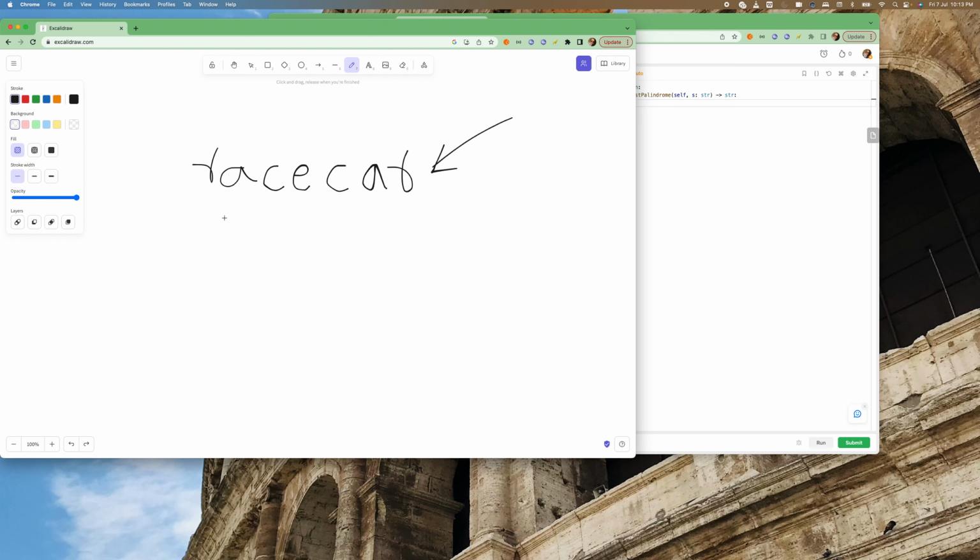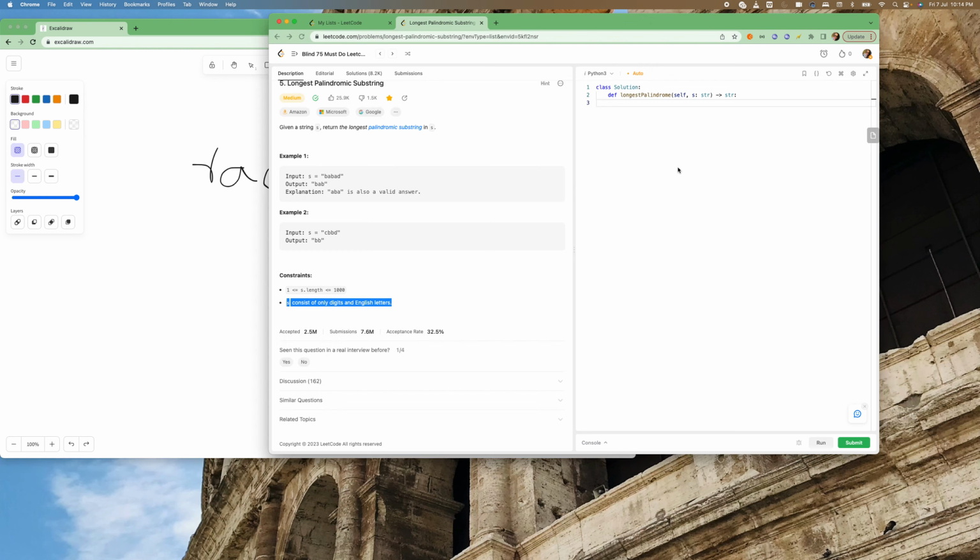If you look at this word, racecar, this is a palindrome. It reads RACECAR, and RACECAR backwards. So this is a palindrome. What we want to find out is the longest palindromic substring. Please note that we have to return the substring, not the length here.